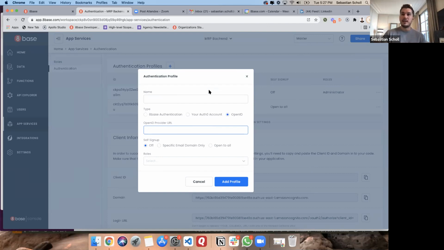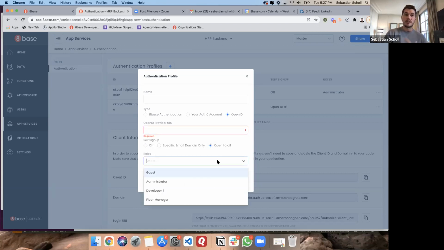However, once setting up this authentication profile, we give you some customization of saying, okay, well, even if you're authenticating with your authentication provider, are you going to allow people to sign up for this app, self-sign up for the 8base application essentially? Or is it only for certain email domains? Is it open to everyone? You want to assign some roles by default? Just some little extra flexibility there for you.